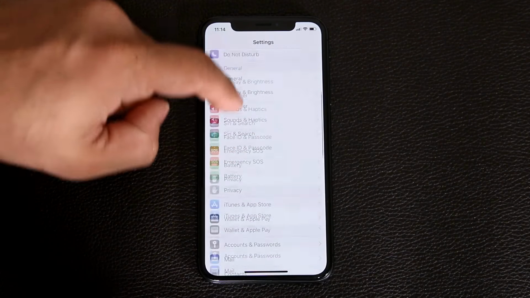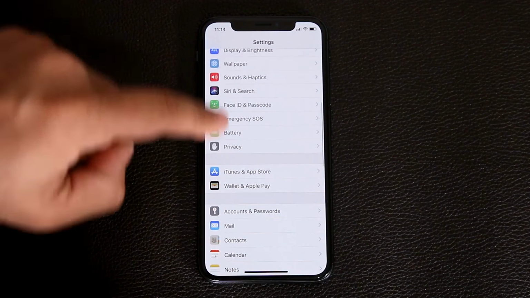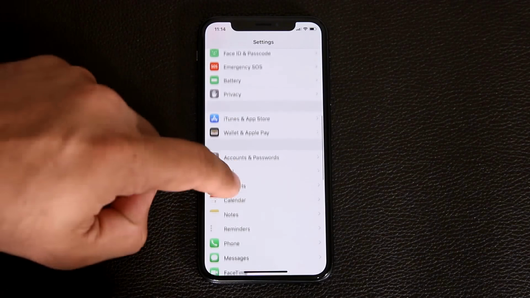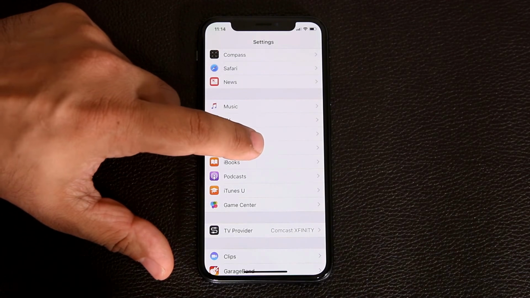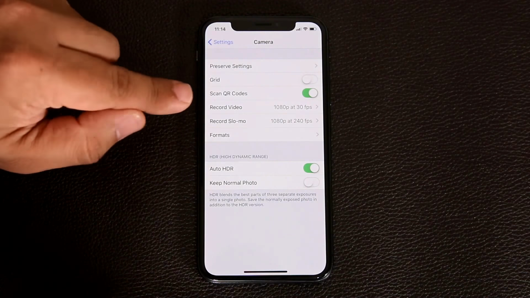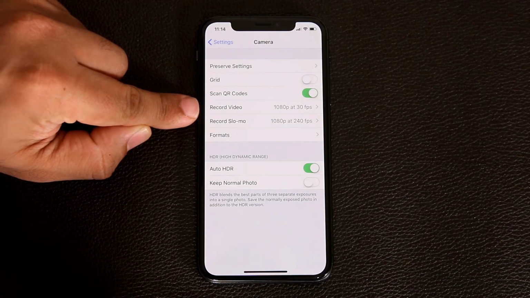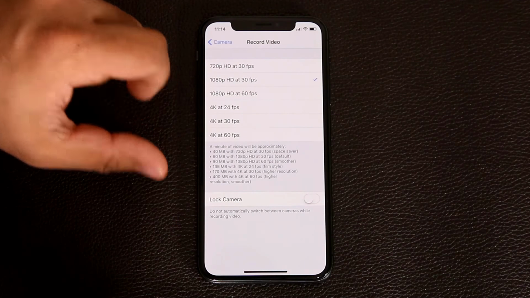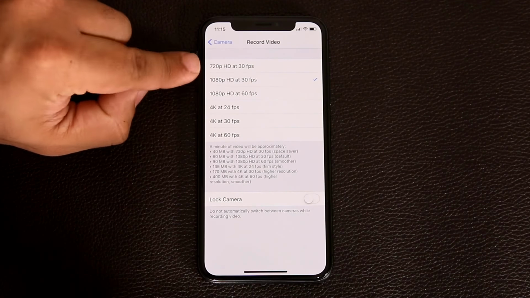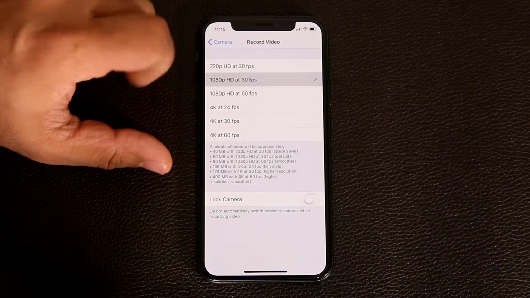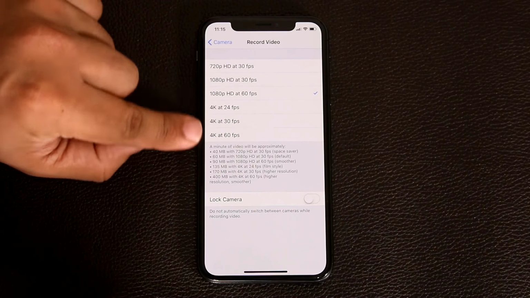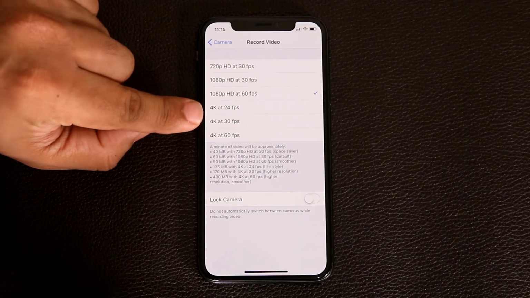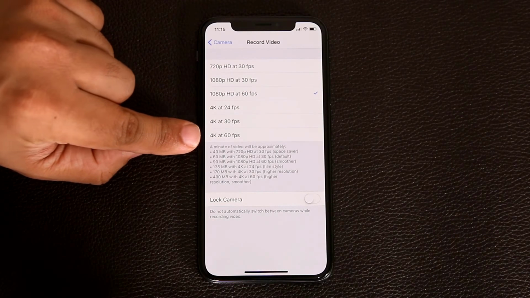You would have to scroll down until you see the camera, which should be somewhere around here. Let's go a little bit more. There we go. So there's the camera. You go right inside, and from here it says record video. If you tap this, this is where you pick all the various options. You can do 1080p at 30 frames per second, at 60 frames per second, and also you have 3 4K options, 24 frames per second, 30 and 60 frames per second.